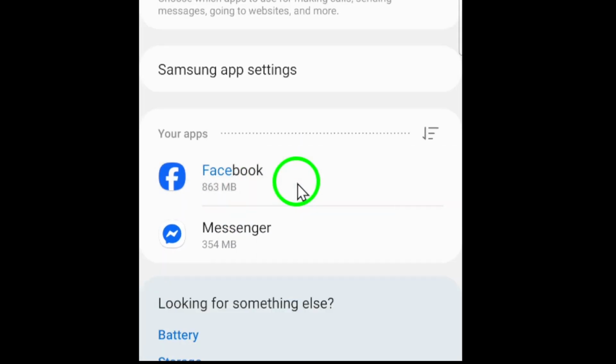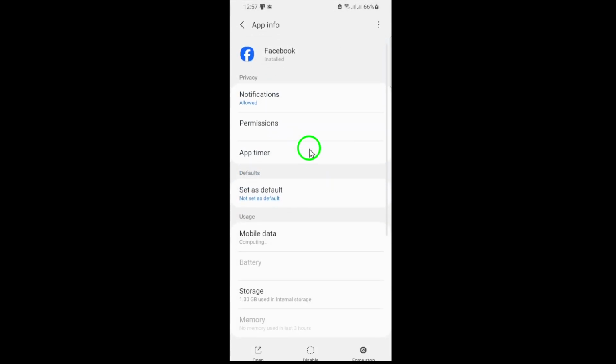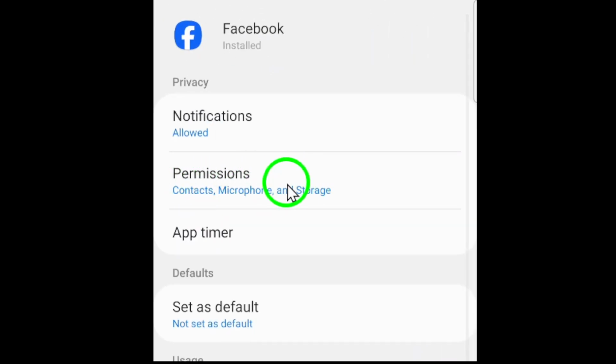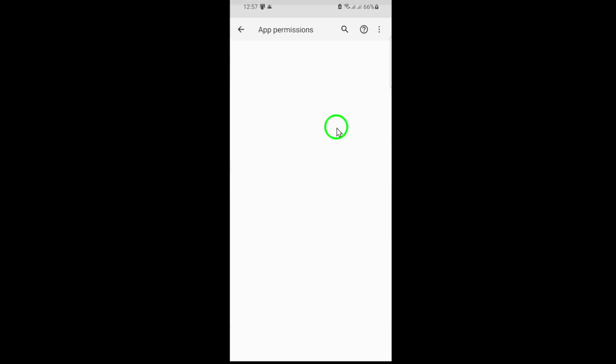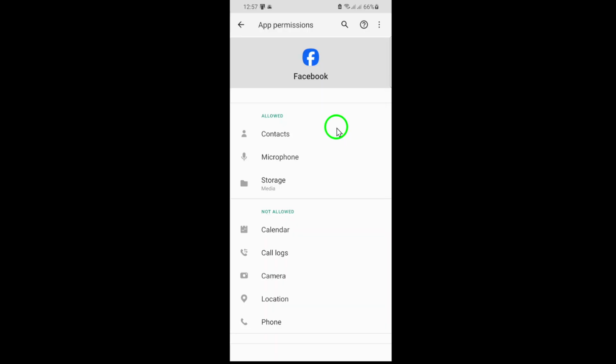Here's where the magic happens. Look for the option called Permissions. This is where you'll see everything Facebook is allowed to access: your camera, contacts, location, and of course, the microphone. Tap Permissions, and you'll be taken to a new screen with a list of toggle switches. Find the microphone option in the list.